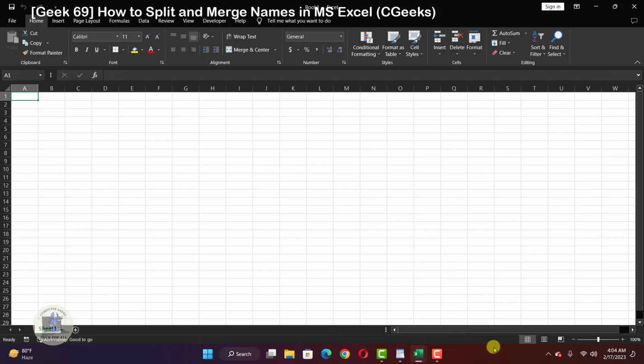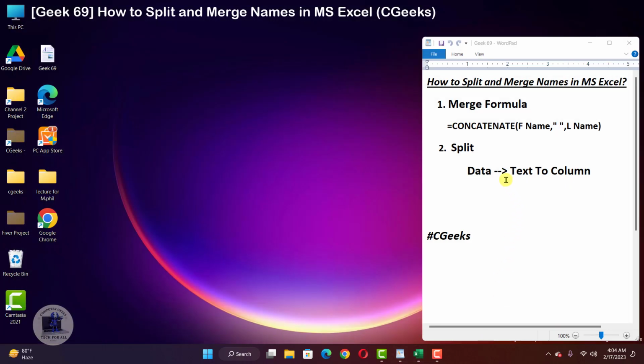Moreover, I will paste or write the splitting shortcut here, which is Ctrl+E, after typing the first and last name manually.